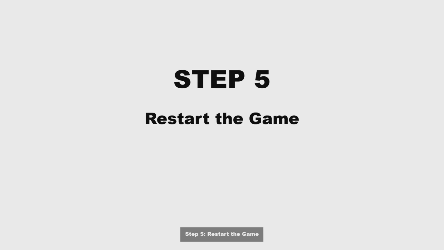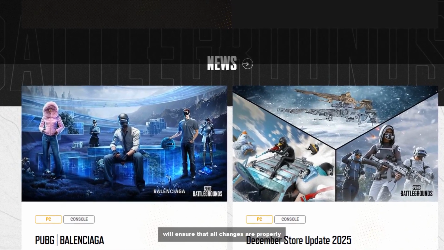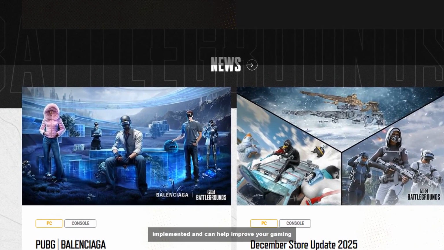Step 5. Restart the game. To finalize the recovery of your graphics settings, close the game and restart it. This will ensure that all changes are properly implemented and can help improve your gaming experience.